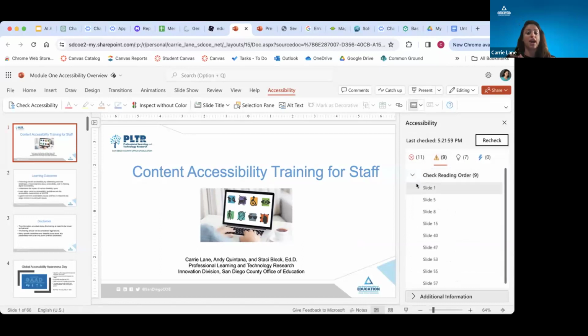It's having me check to make sure that the order is correct so that when a screen reader reads it, it will go in the correct order. It has some other suggestions like duplicate slide titles. If you have multiple slides that have the same title, that's going to be confusing to someone who's listening with a screen reader. So you want to go back in and change your slide titles.